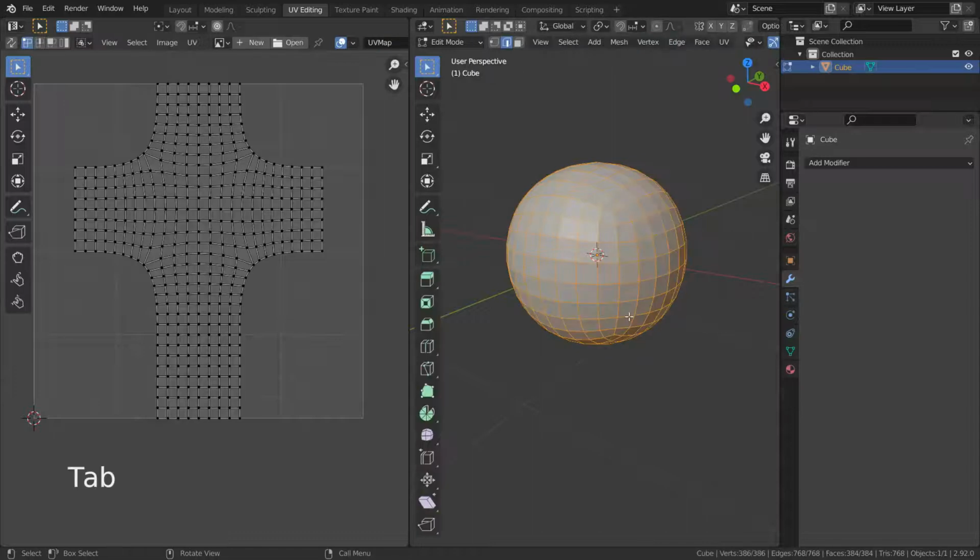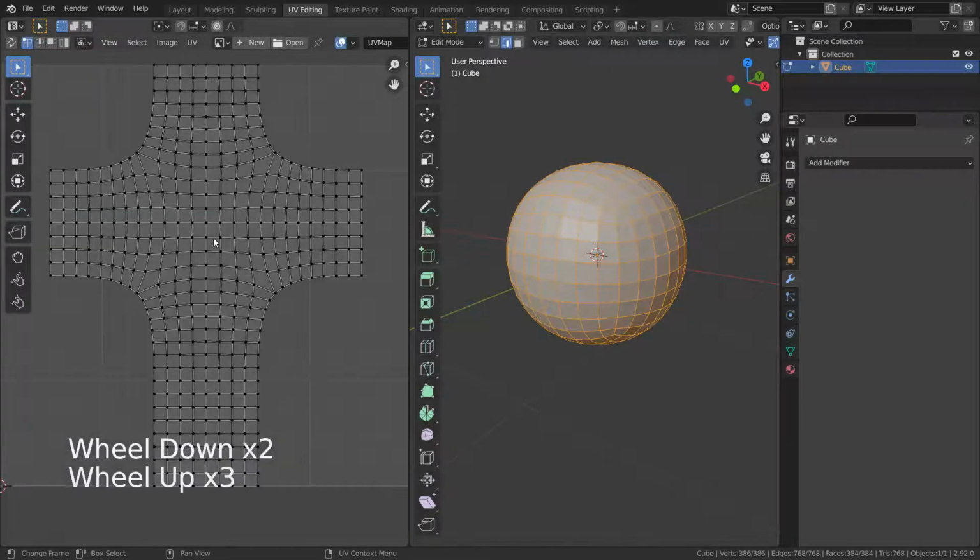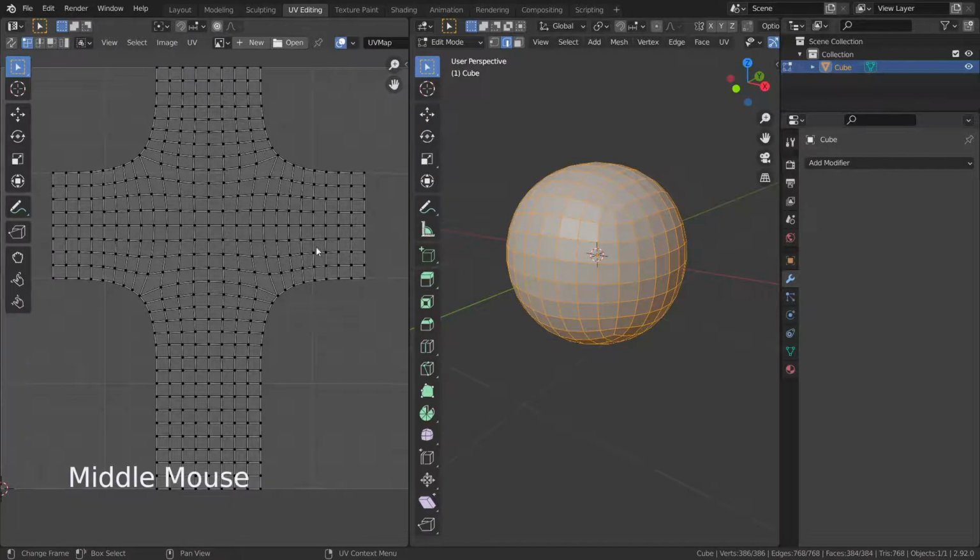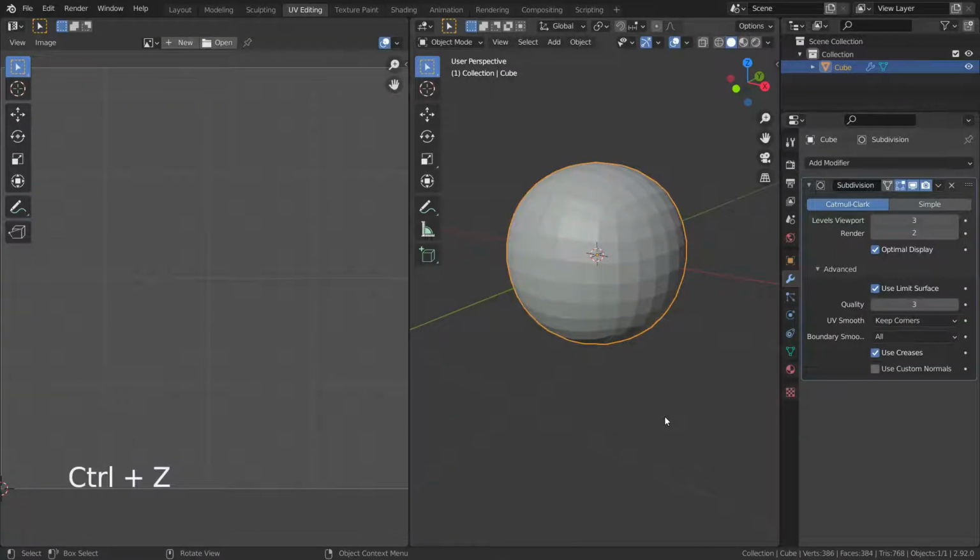Go back again to Edit Mode. As you can see, the UV islands are smoothed, but their boundary remains unchanged, because the Keep Corners option was selected before applying. Let's press Ctrl+Z and undo. Now, let's see what happens when we switch this over to All.